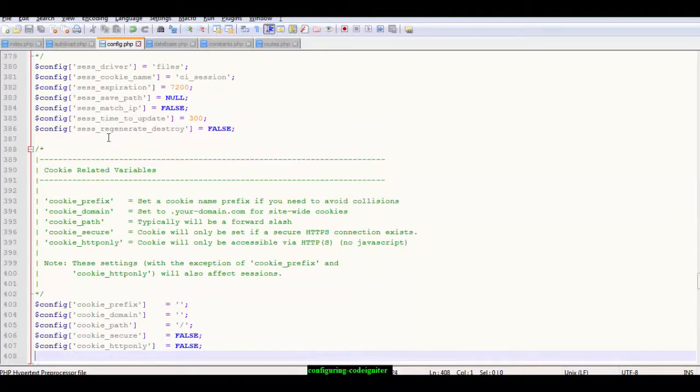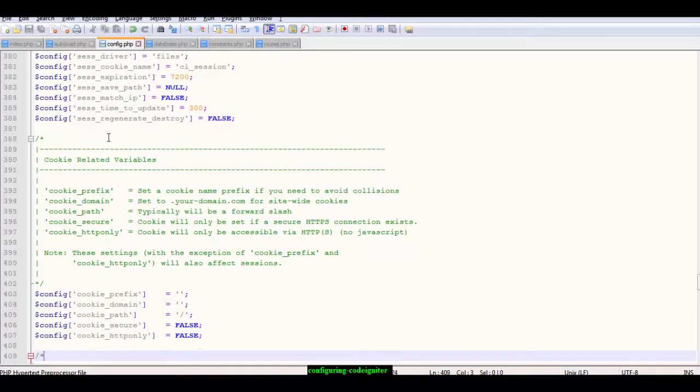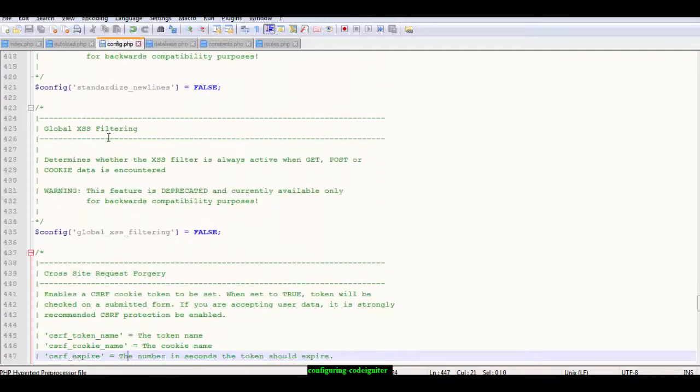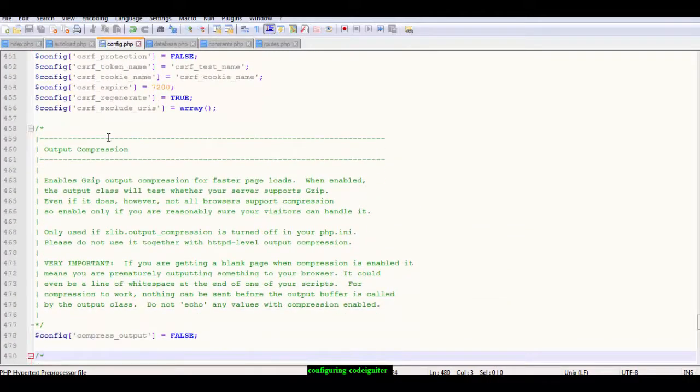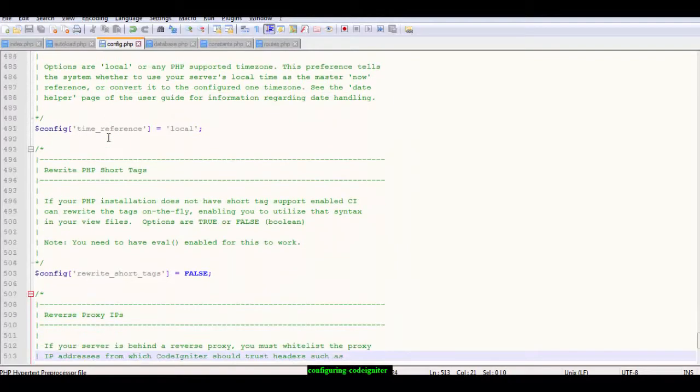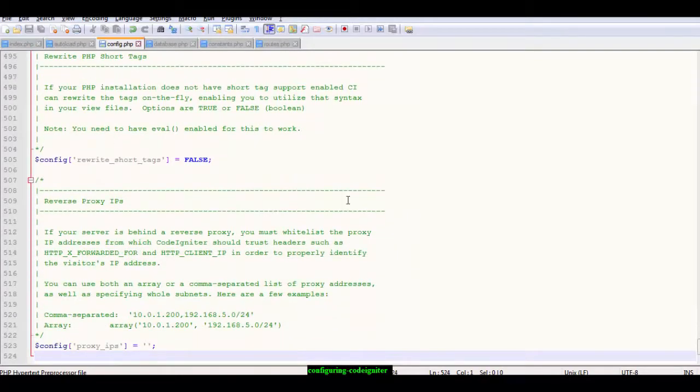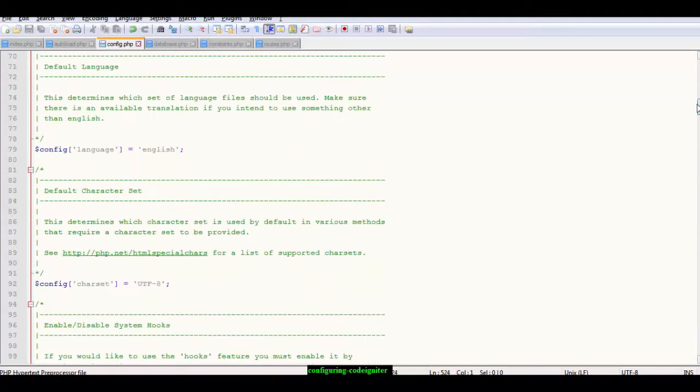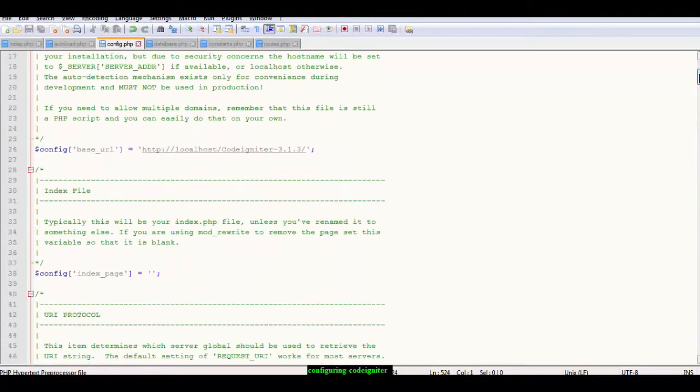Right now, I'll suggest everyone to configure this on your local machine. So I think that's all that we need to modify in our config file. There were only two things. One was base URL and the other thing was index_page, removing the value of index_page.